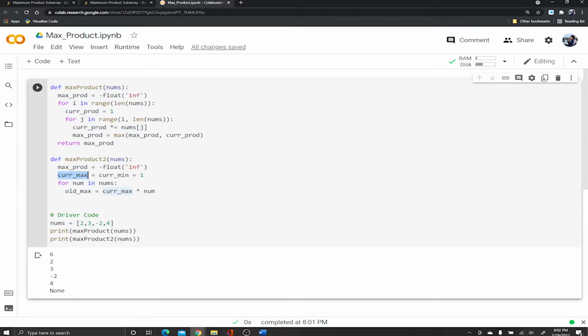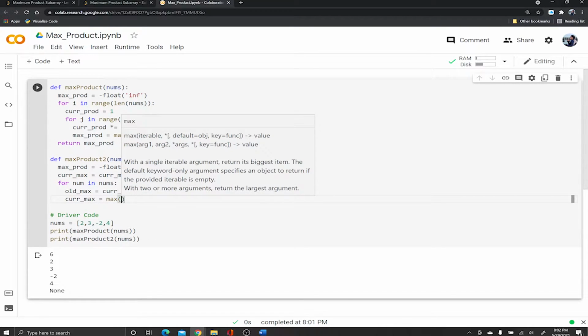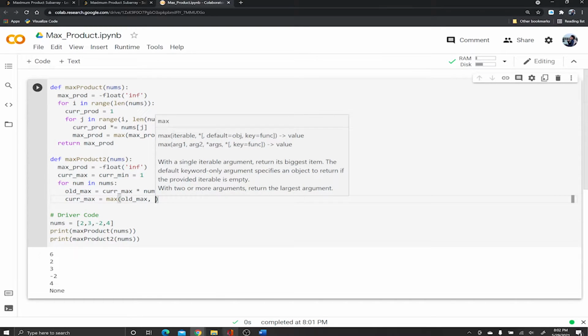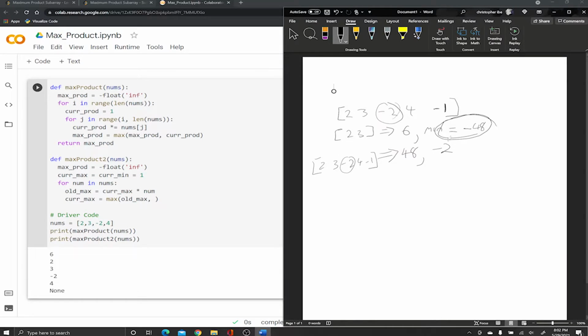Now I'm going to calculate my current max. Current max is just going to be the maximum. We want it to be contiguous because we're looking for a contiguous running array. So it's just going to be whoever is the biggest between my old max, and keep in mind that I said we're going to have to keep track of this minimum guy.